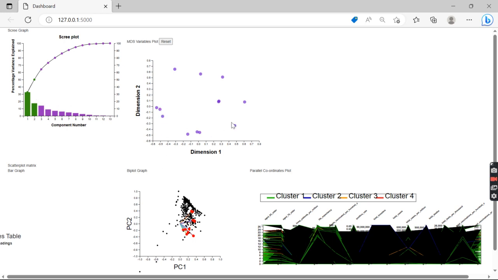Coming to the MDS variables plot, this is a plot that explains the correlation between the dataset attributes, and this plot and the parallel coordinates plot are both connected. So whatever changes are made to this plot will be reflected in the parallel coordinates plot.